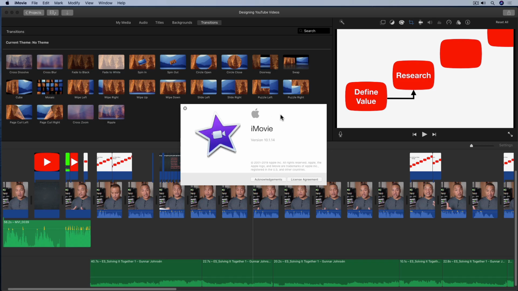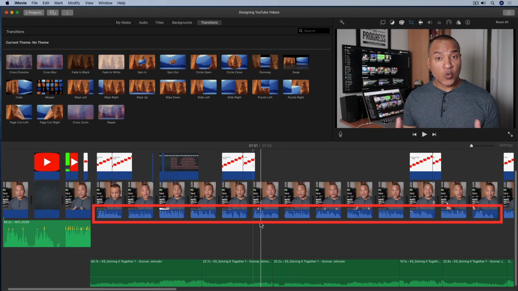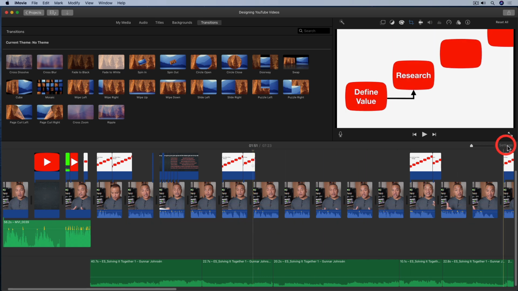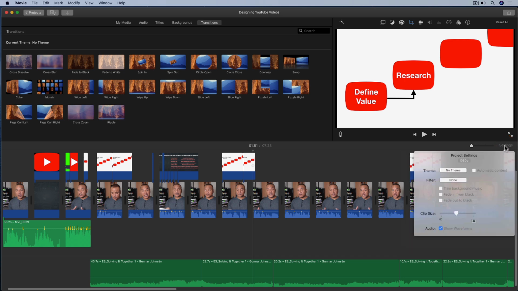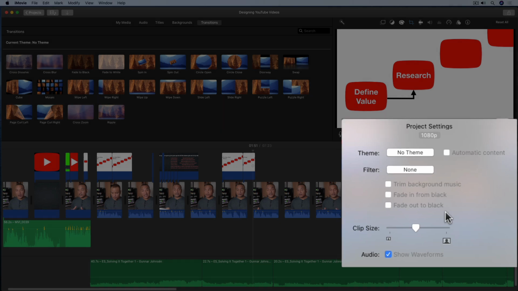Let's jump in. So here we are in iMovie. This is version 10.1.14, running on macOS 10.15.6 for your reference. And I have this project in the timeline that has audio, as you can see from these waveforms. Now, if you're not seeing audio waveforms in your project, go over and select the Settings button on the far right of the interface. Then make sure Audio Show Waveforms is checked.